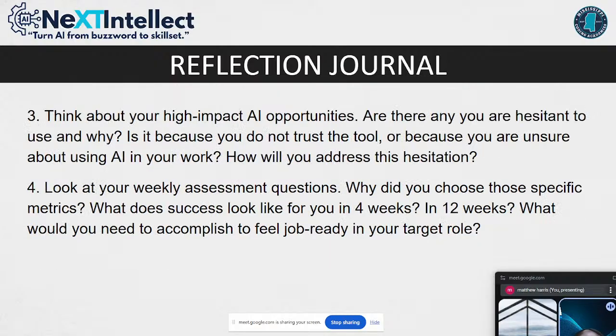Think about your high impact AI opportunities, and are there any that you are hesitant to use and why? Is it because you do not trust the tool or because you're unsure about using AI in your work? Of course, when it's hypothetical and you're planning for even a title based on what you looked up online, you would always, with that job, see what their policies are on when you could use AI and what for, what type of data from a company you would be able to put in. For educational purposes, of course, you could be picking any type of job, and it's fair game to use the skills required for that job that you find, say, on Indeed.